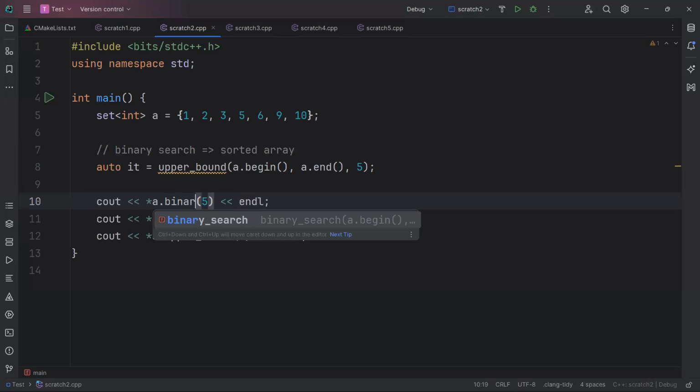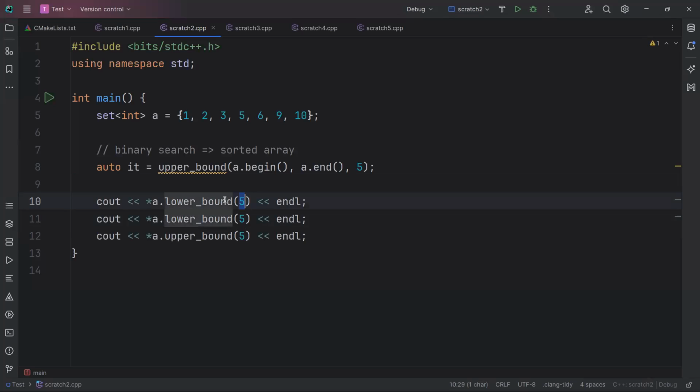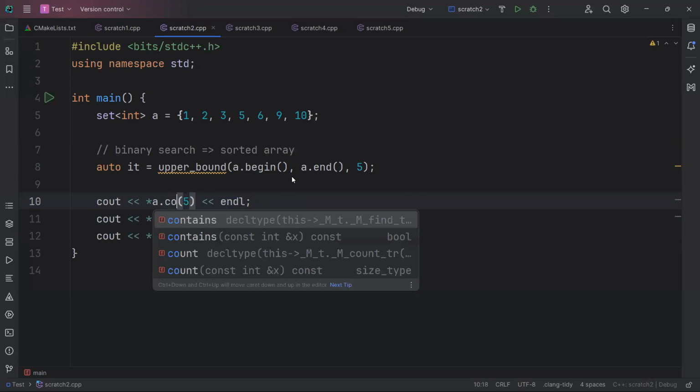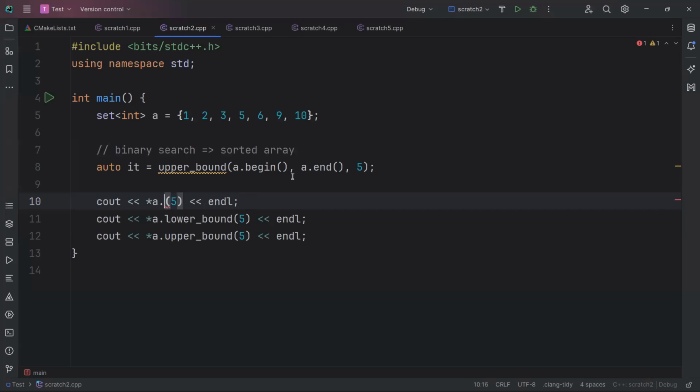Unfortunately, there's no dot binary search. But other than that, everything else is there. Instead of dot binary search, if you are using C++ 20 or more, you can use dot contains, which tells whether a value exists or not. So dot contains tells whether a value is present or not.